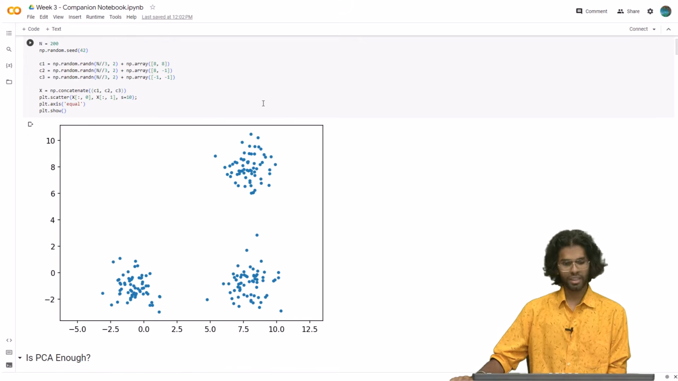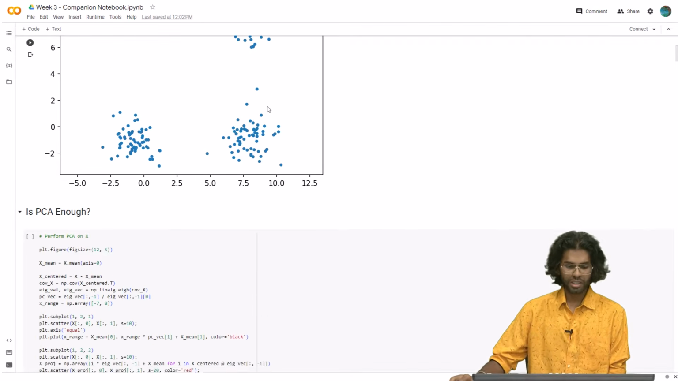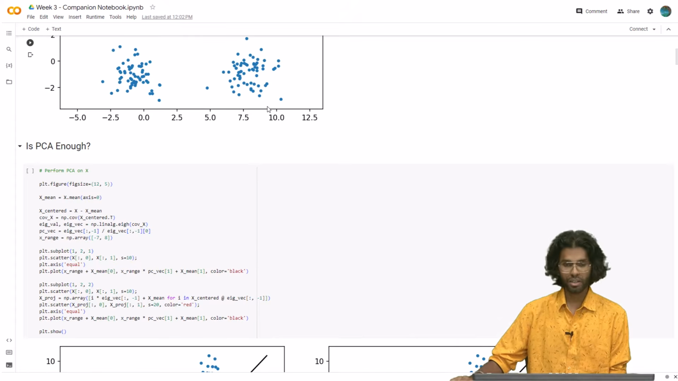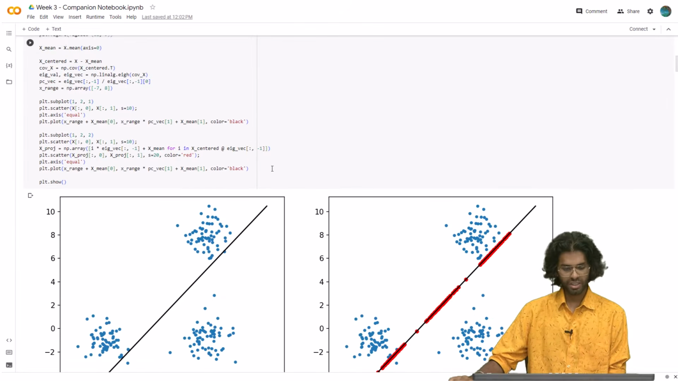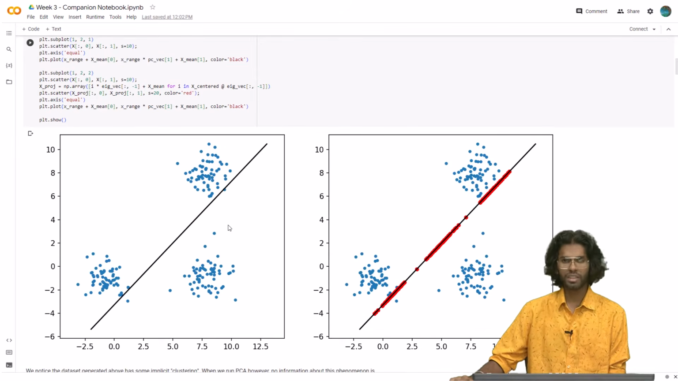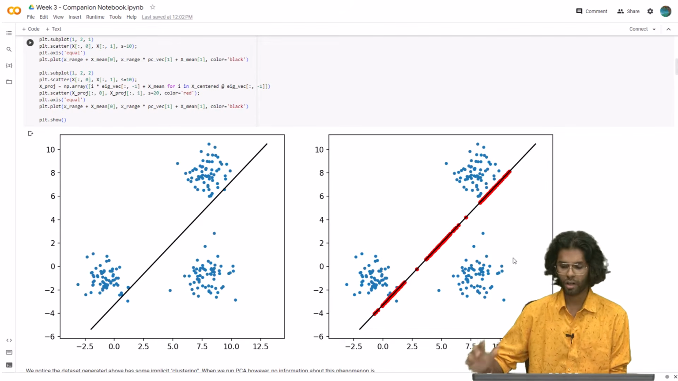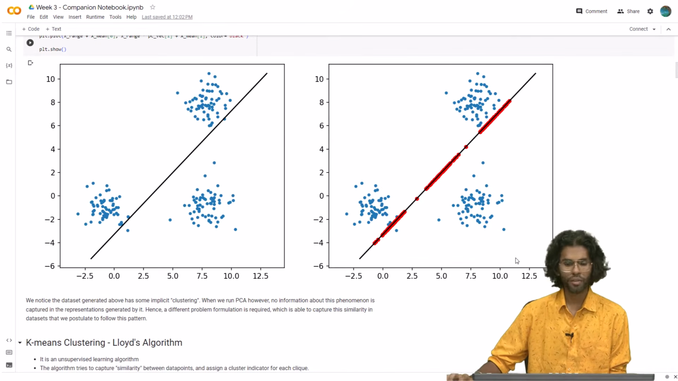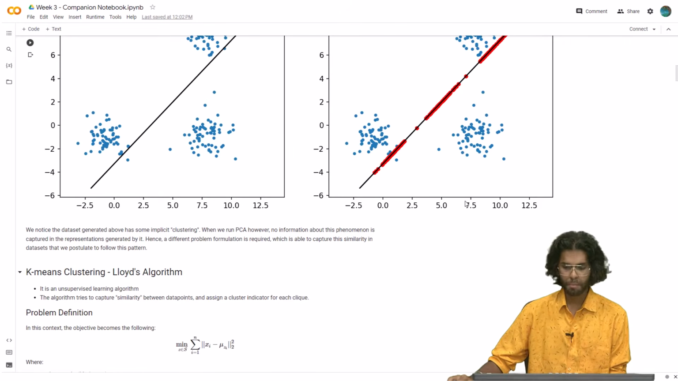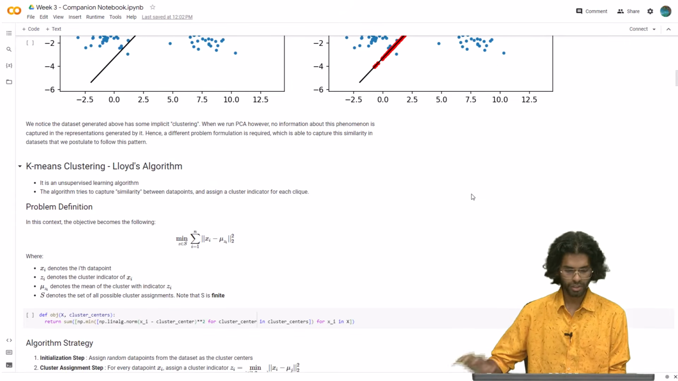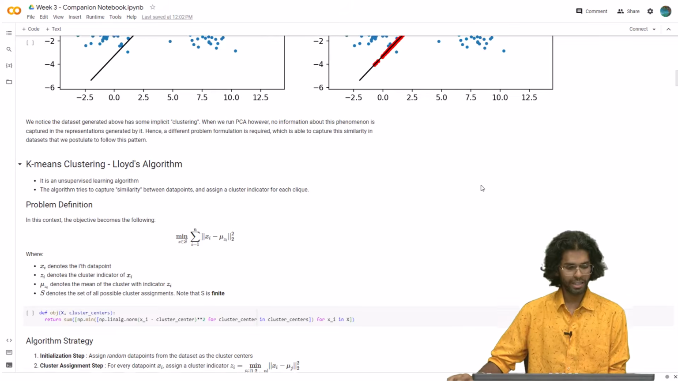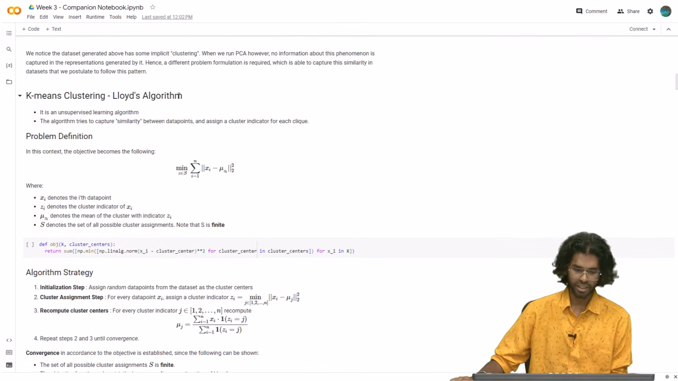So first we construct this toy data set with 3 clusters, and we first investigate why we even require a clustering paradigm. So we see that this clustering is present, but when we run PCA, which is a representation learning algorithm on linear subspaces, when that is applied to this particular data set, we see this information about clustering is kind of lost. So therefore this motivates the requirement for a clustering paradigm in our unsupervised learning paradigm, and so we postulate this k-means clustering Lloyd's algorithm.